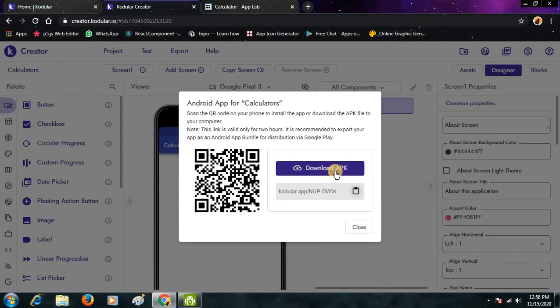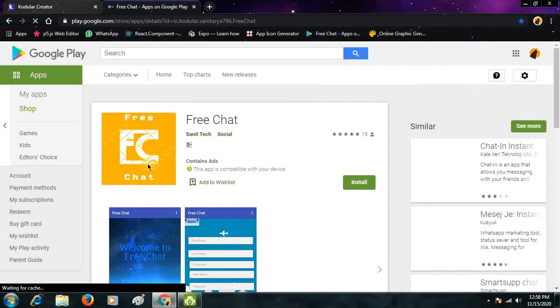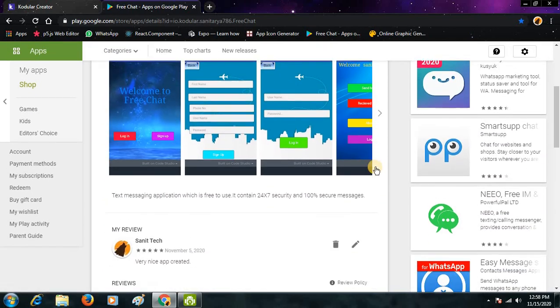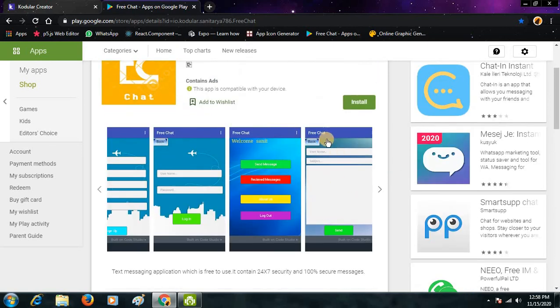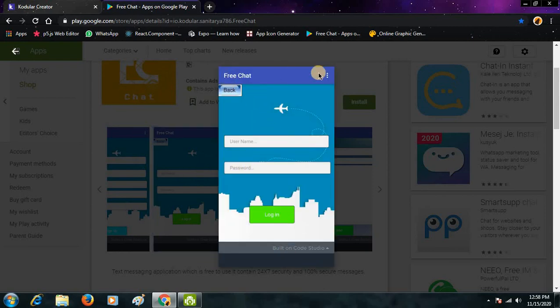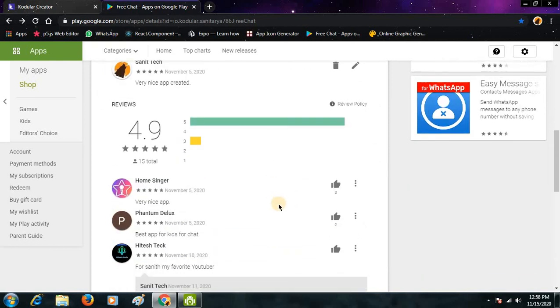In the next video I will tell you how you can publish your app on Play Store. Like I have published this chat app, as you can see here. This app I also made on code.org. You can see the screenshots here, how it will look. Here I got 4.9 ratings.